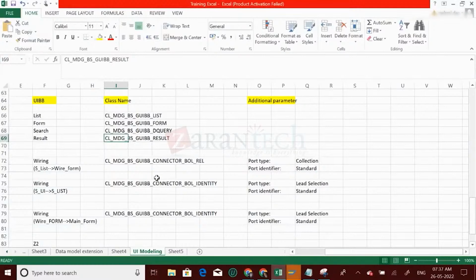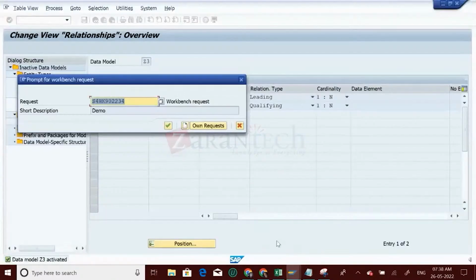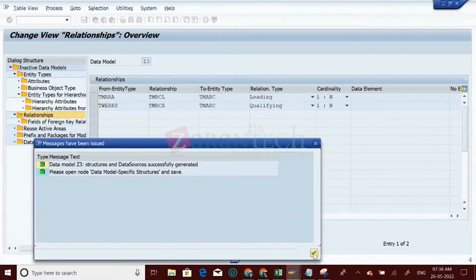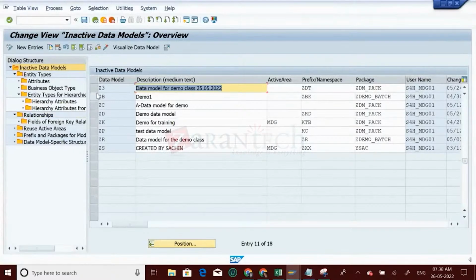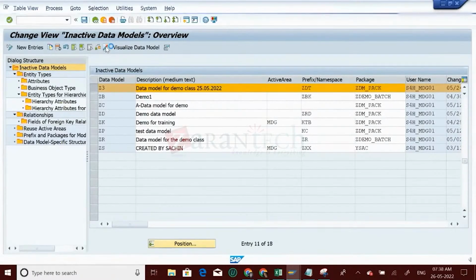So yesterday also we created one. Now just see whether it is activated or not. The data model has been activated, right? Successfully generated also. Z3. Then we will attach it to a business object also. Step by step we will go and understand what we are doing in this.